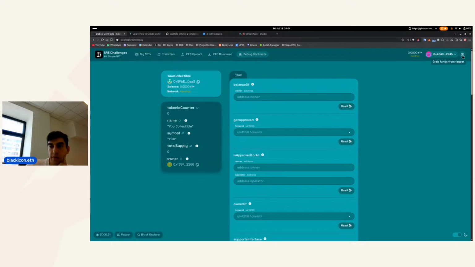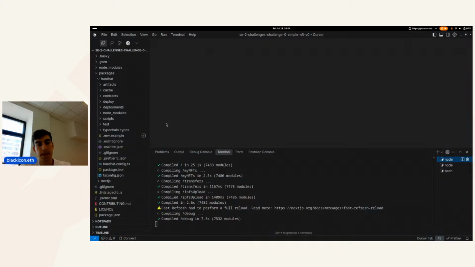And if we click here, we can grab some funds from the faucet. I think we never did this because we always used Scaffold-ETH with the testnet blockchain. But since we are on a locally spun blockchain, we can grab funds as much as we want, and they will be used to mint the NFTs, transfer them, etc.